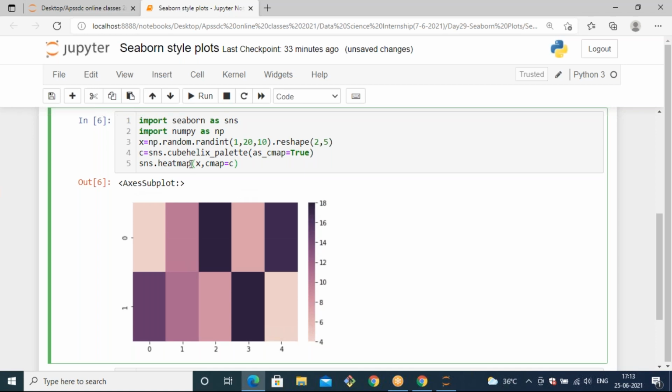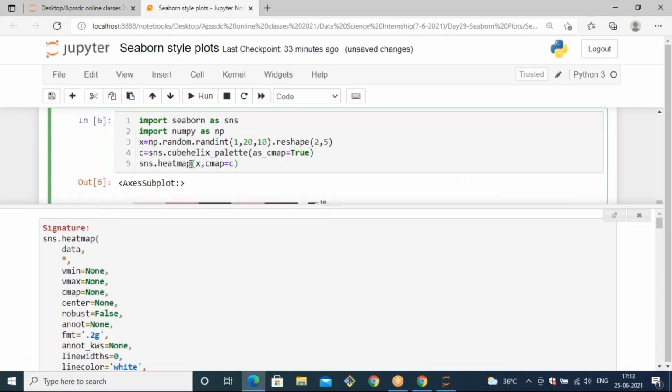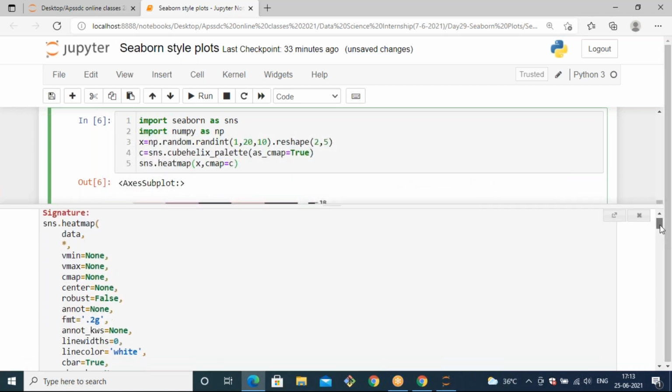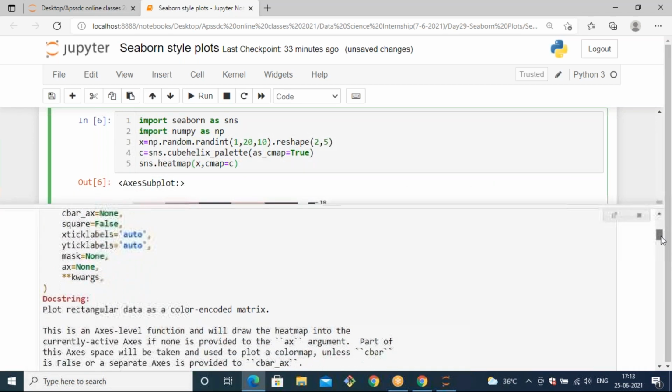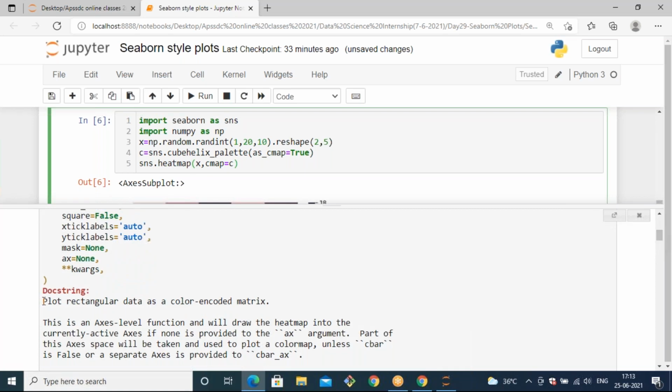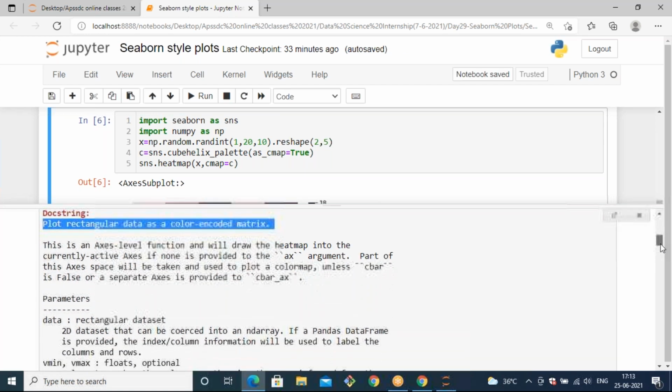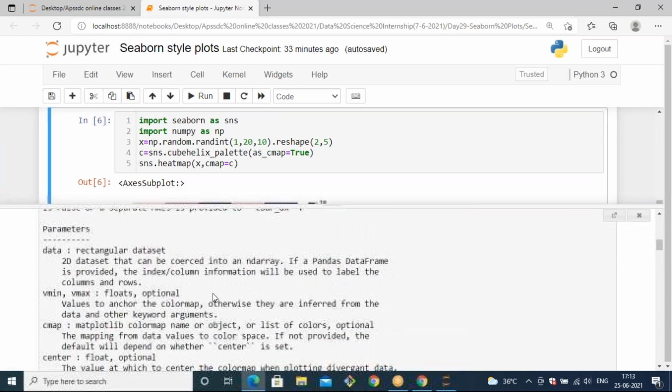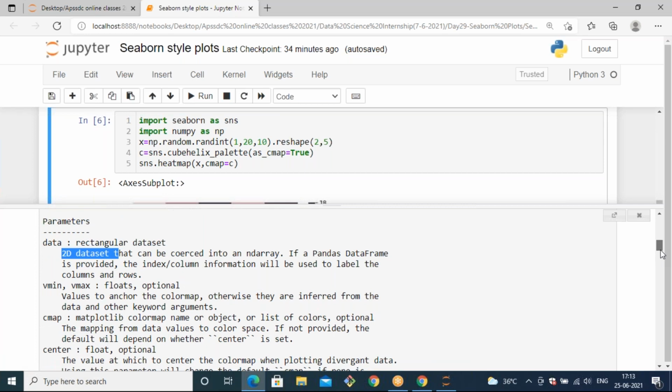How it generates the values is that it supports a certain syntax. Here, if you see, it will plot rectangular data as a color-encoded matrix. It will generate a rectangular color-encoded matrix, and when it comes to data, it will take only 2-dimension data. Otherwise it will generate an error. We already saw that.